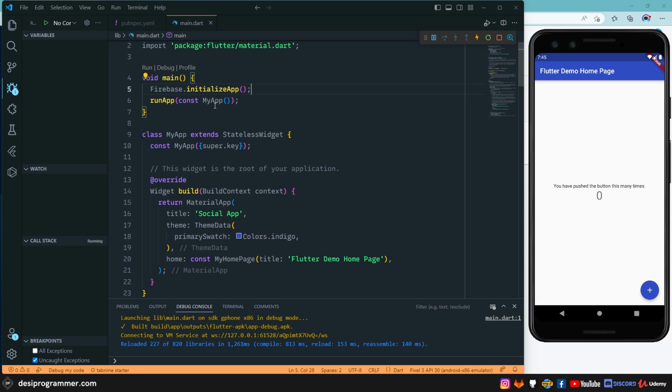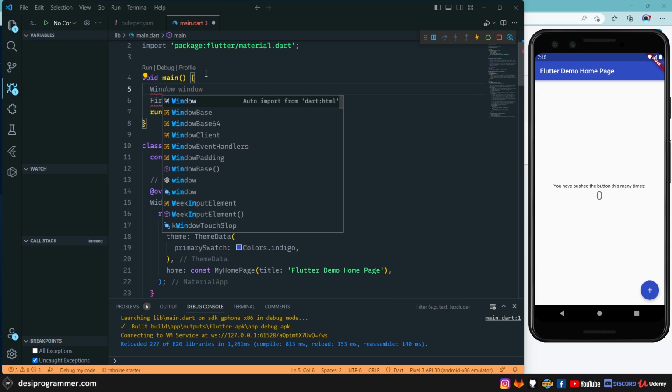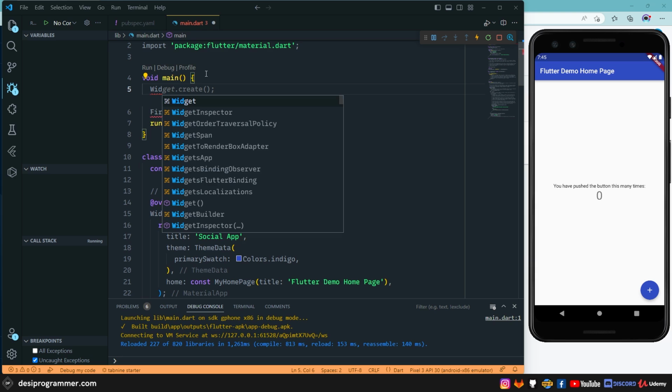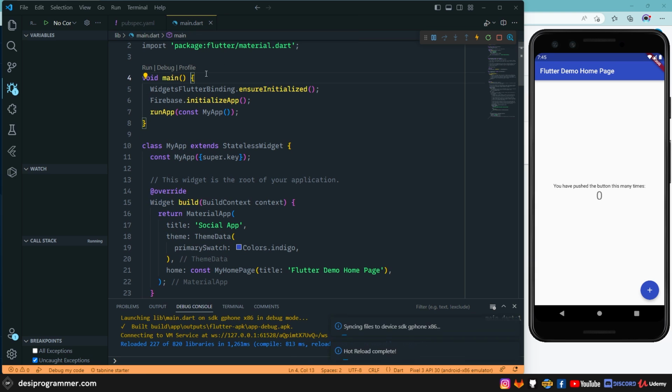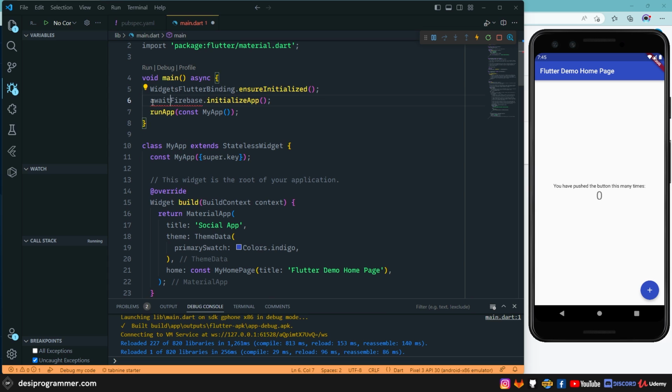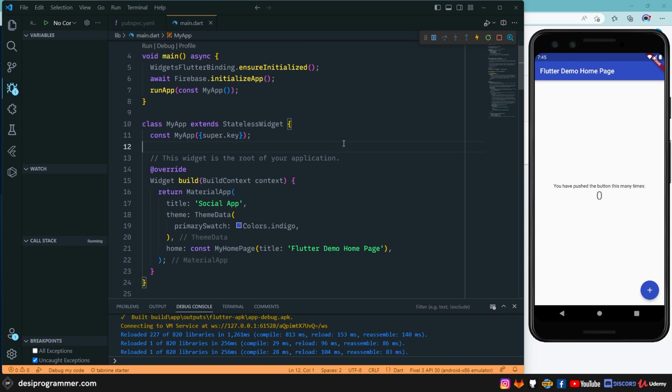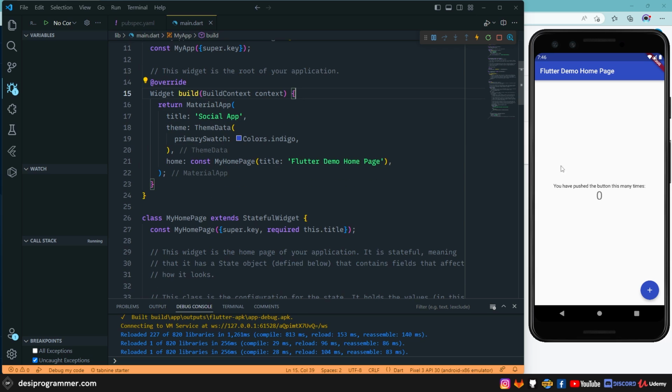But there are still things here. So what people say is that they ask you to do something like WidgetsFlutterBinding.ensureInitialized, and now this can be async, and only when this is done then we initialize our application. And now finally we have this. So this is kind of a better way to initialize your application. Once this is done, it means that our Firebase stuff is up and running. But we still have to code something, right?